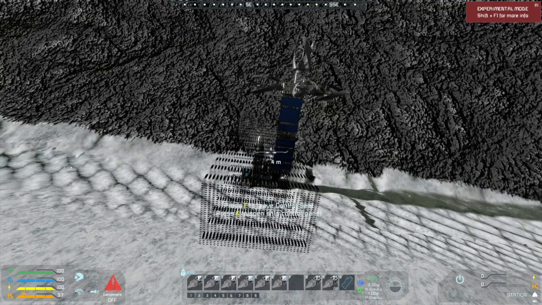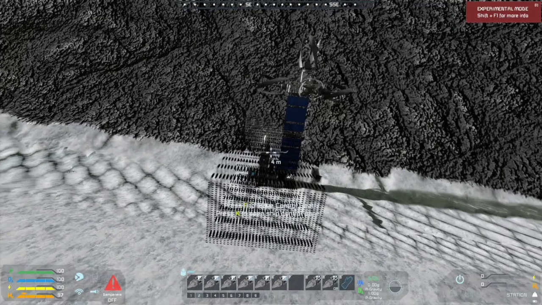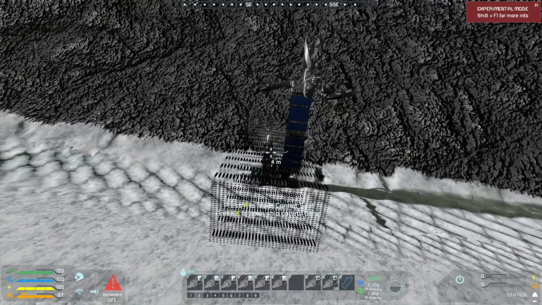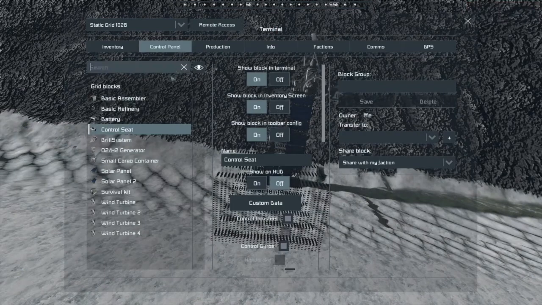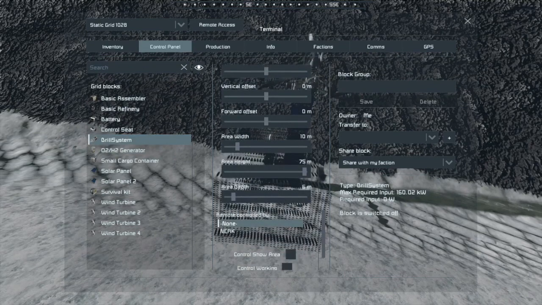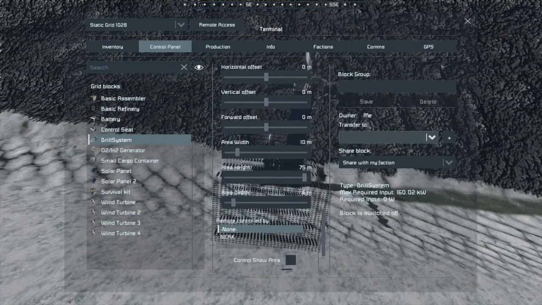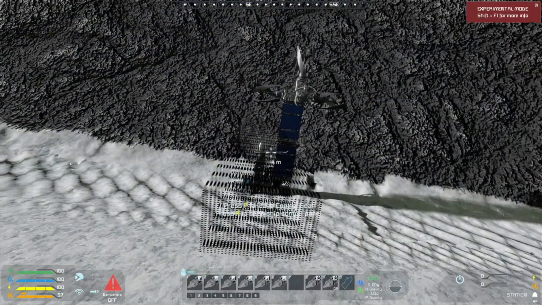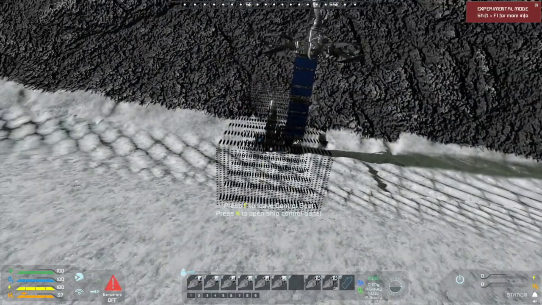Right. Now you can actually do these things in your control menu. If you go into your drill system, down here in the area, you can actually put the areas in here. So if you know what it will be, then you can do it here.